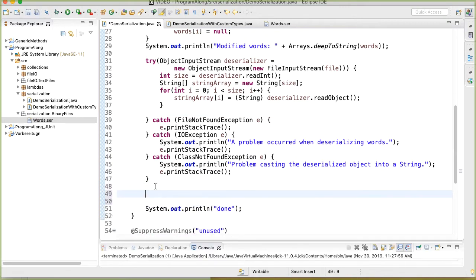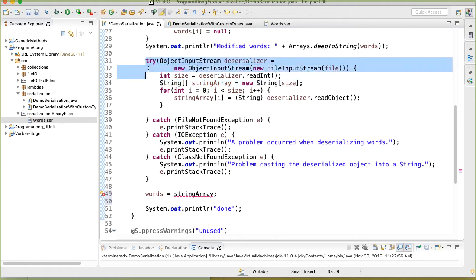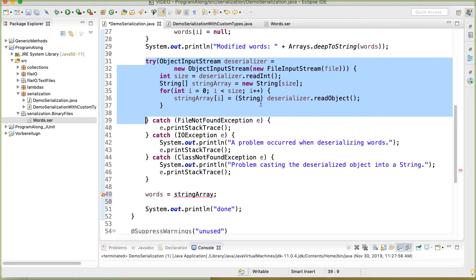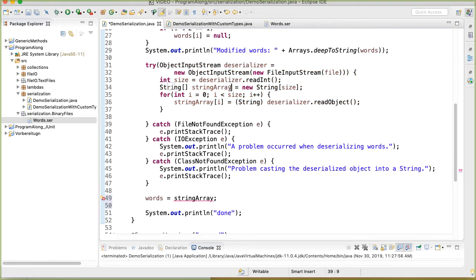So at this point, the deserialized array is stored in my variable string array. And I would like to assign that new array to my original variable words. And when I try to do that, I get a red wiggly line because string array is declared inside my try block, so it gets out of scope right when my try block ends. I can put my declaration outside of my try block.